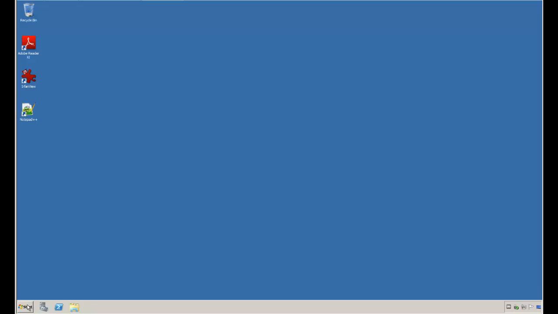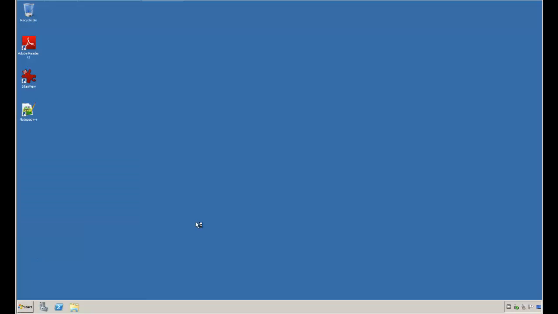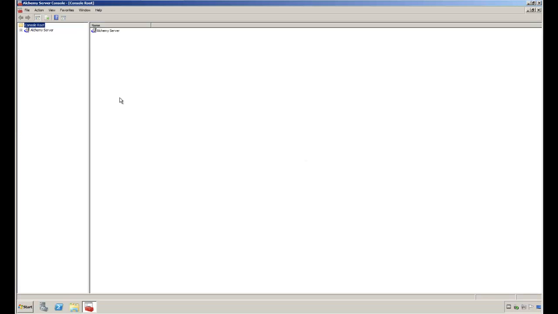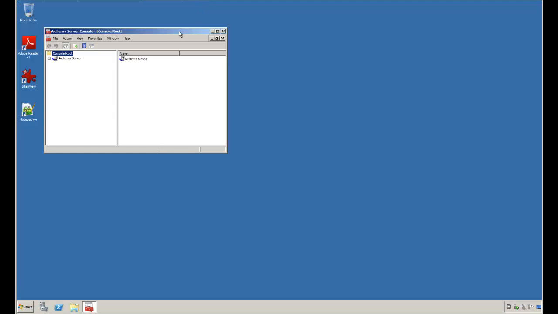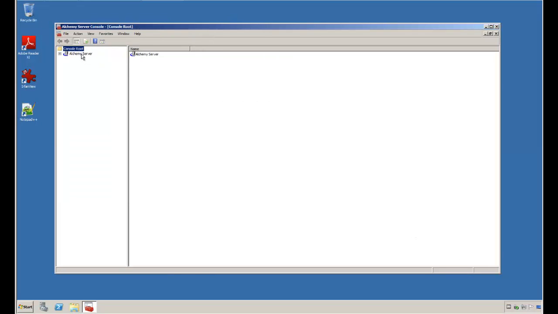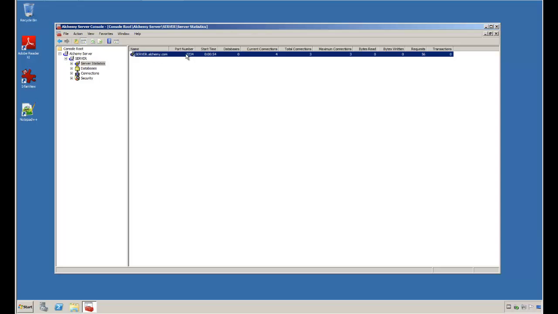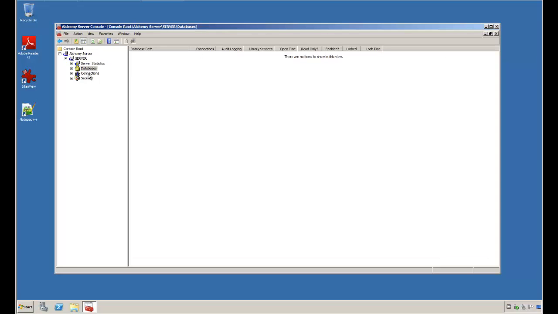I'll close the Services control panel, and I'll open the Alchemy server. Shrink it down a little bit, and I'll expand it. As you can see, my server says it's running. I can look and see my server name, along with any statistics I need. I have no databases and no connections other than what's local to the machine.